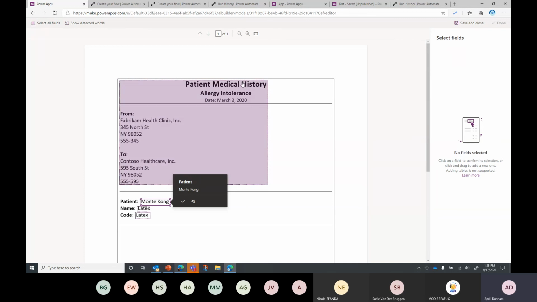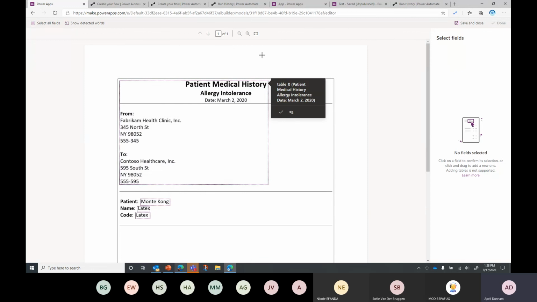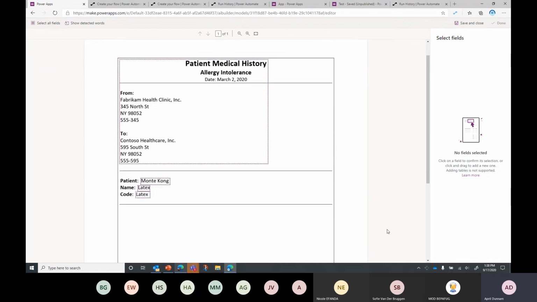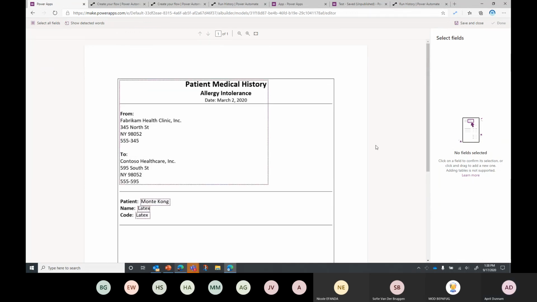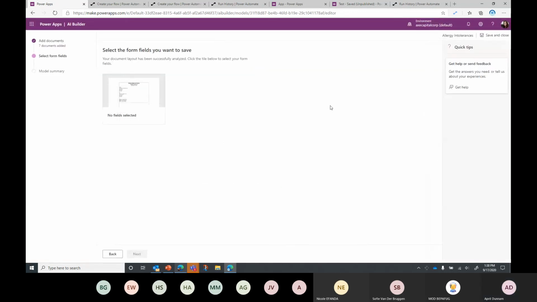And if I need to determine anything else from here, I can also kind of scan that and add that into my model. But it looks like it got everything I needed. I just want to extract the patient name and code from this. So I'm actually good to go. So I can save and close this now that I've verified that the data it's finding is correct.